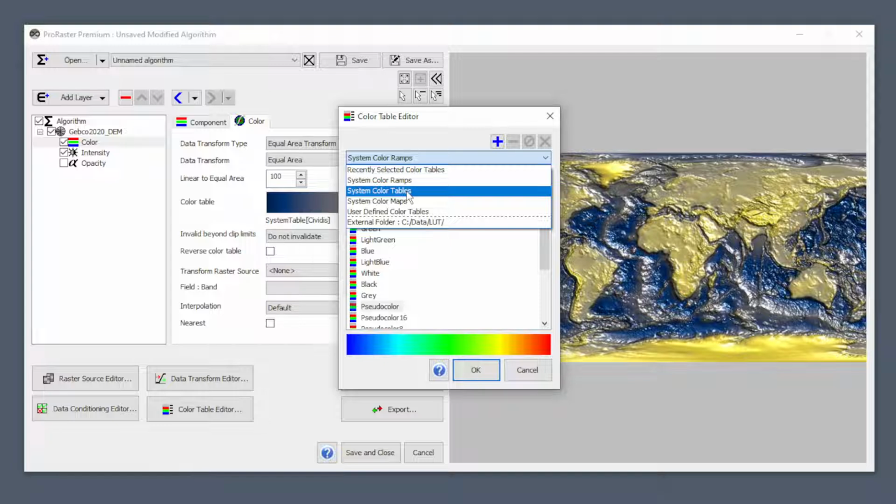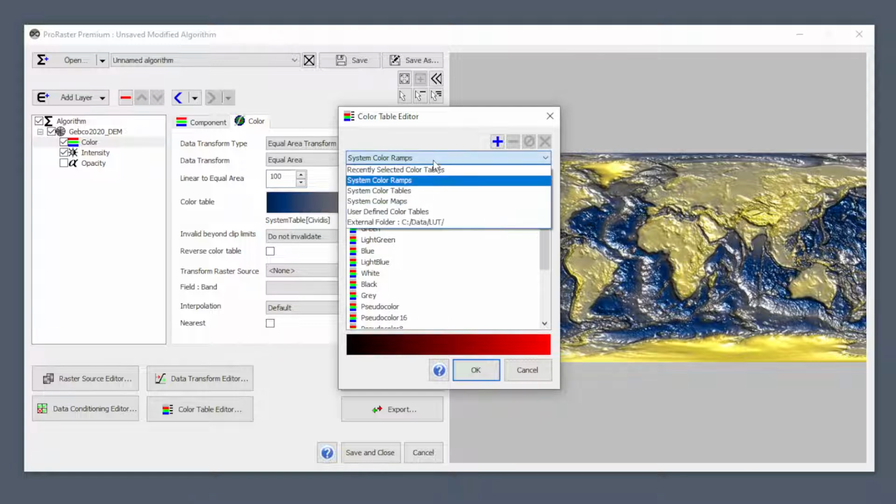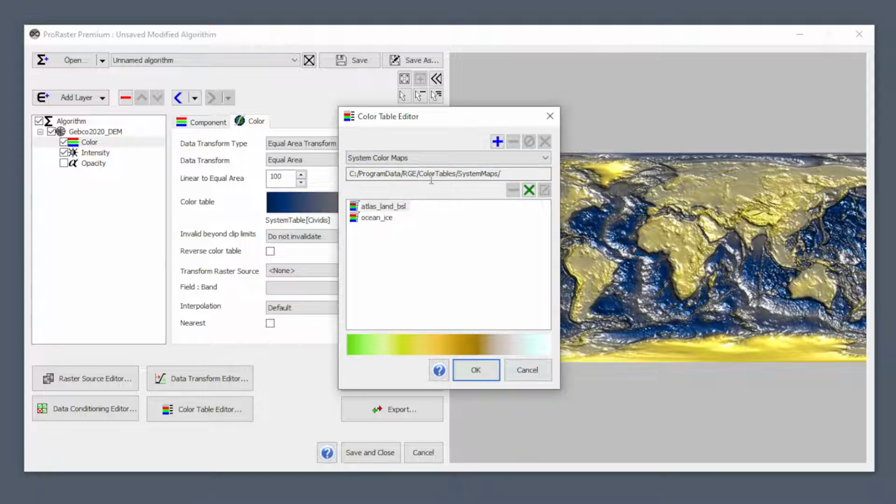Then you have your system color tables. So these tables are actually defined on disk, and all the colors in the tables will be specified. And you can see here the directory in which these color tables are found. They're in the program data directory under RGE, Roberts Geospatial Engineering, color tables, system tables. The ramps are not stored in a directory. These are not actually on disk. They're just programmatically generated. The system color maps, again in the program data directory under system maps.